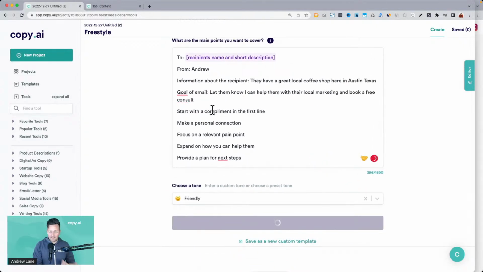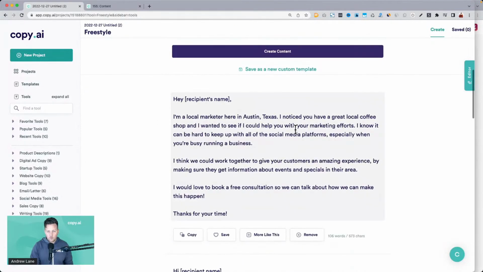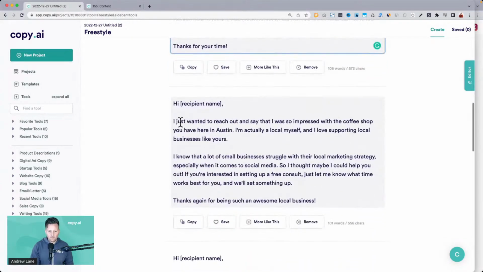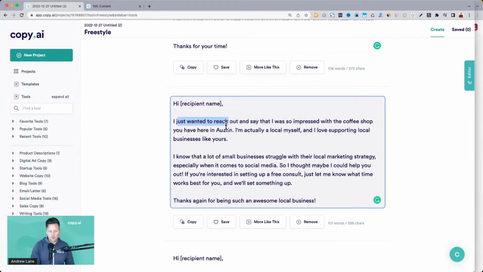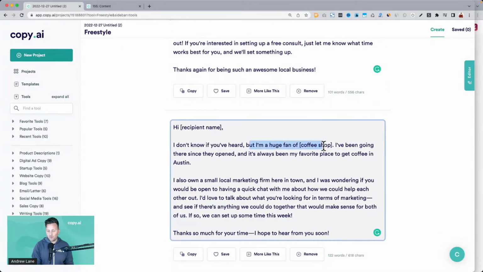The only thing I added here was start with a compliment in the first line. Let's see if it can handle that. All right, pretty good. I noticed you have a great local coffee. I want to see if I can help you with the marketing efforts. A little rough. Let's keep scanning. Wanted to reach out and say I was so impressed with the coffee shop you have here in Austin. All right, it's a little bit blunt. Huge fan of, boom, their business name. All right, definitely more of a compliment there.